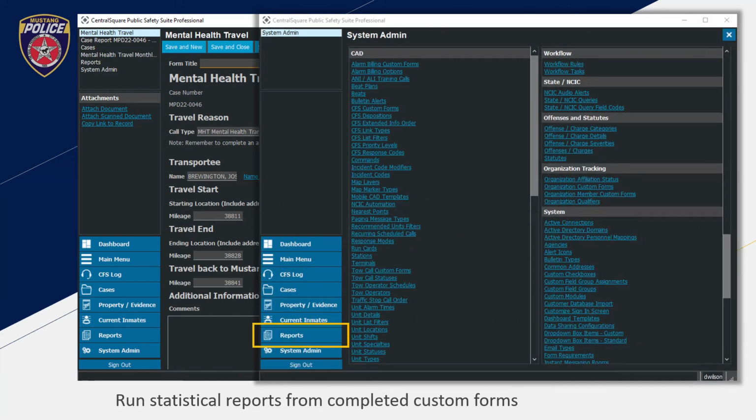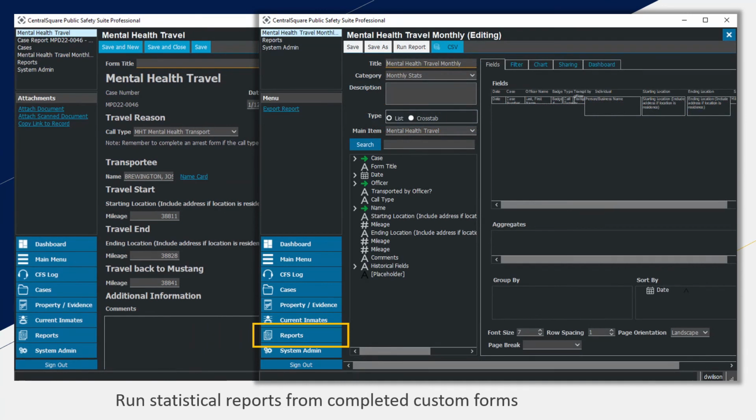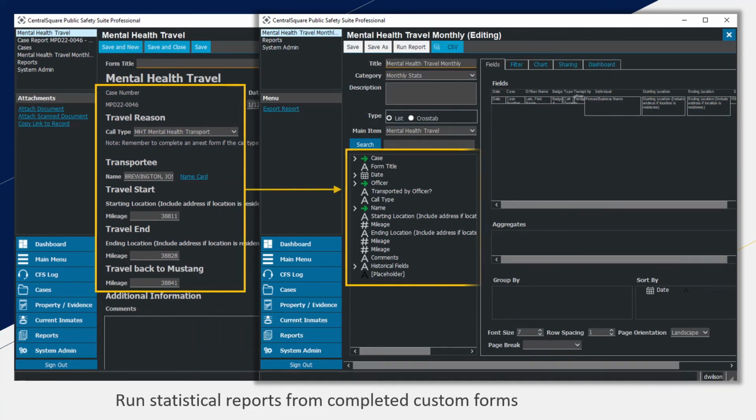So since I know that this is something that happens every single time, I will use the report section, and I'll create this report that pulls all of those data segments that I'm requiring. So you see that all of these show up here. I choose what I want them to look like on the report, and I choose how I want them to be sorted.